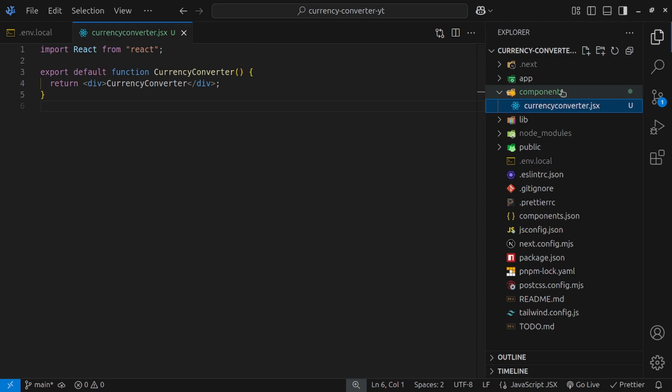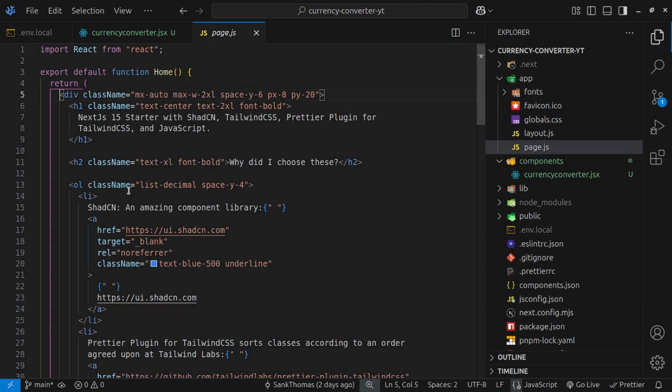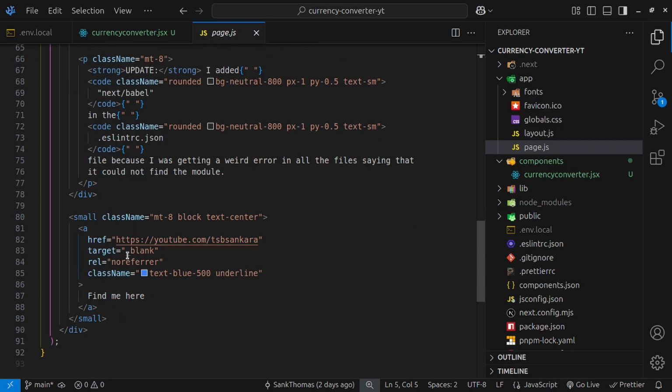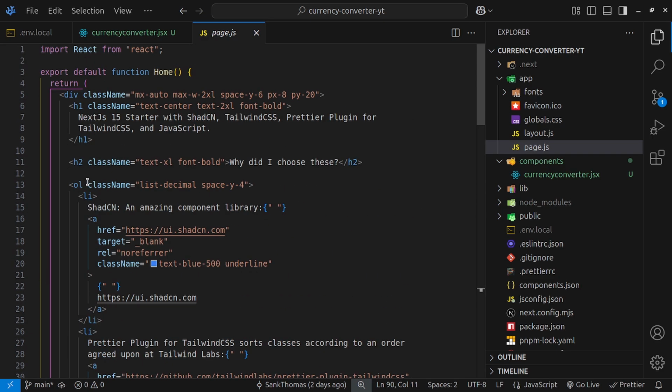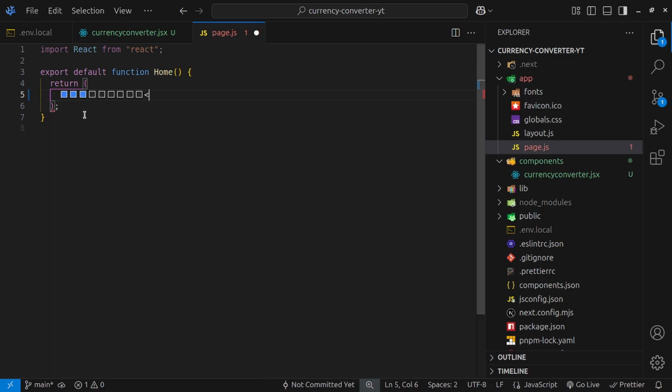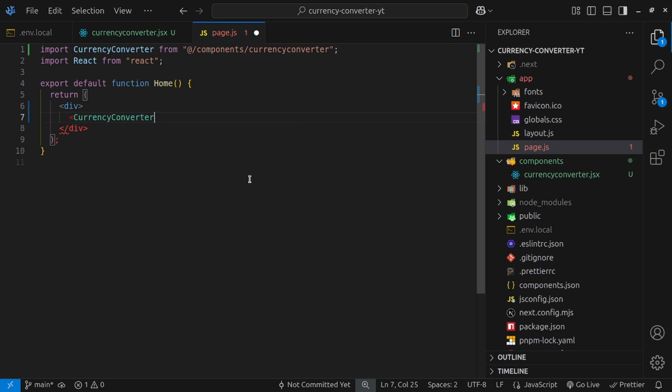And then back inside our app folder, and then inside the page.js, we're simply going to remove everything inside this div. So right on the bottom, I didn't select it. So remove everything inside this div. We're going to return a div, and then we're going to render out the CurrencyConverter, which is coming from @/components/CurrencyConverter.